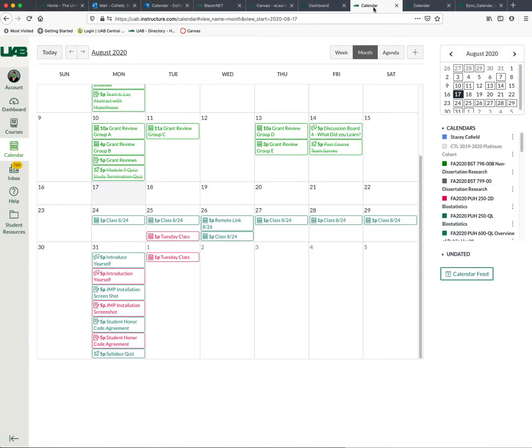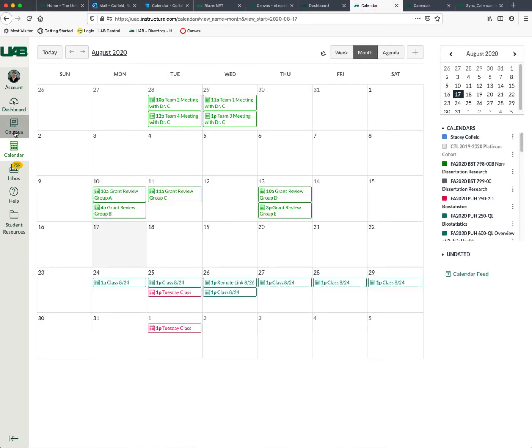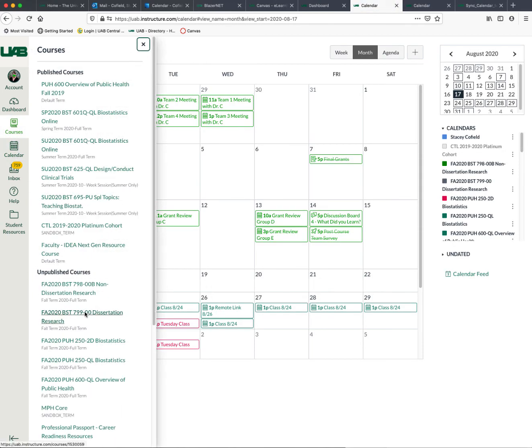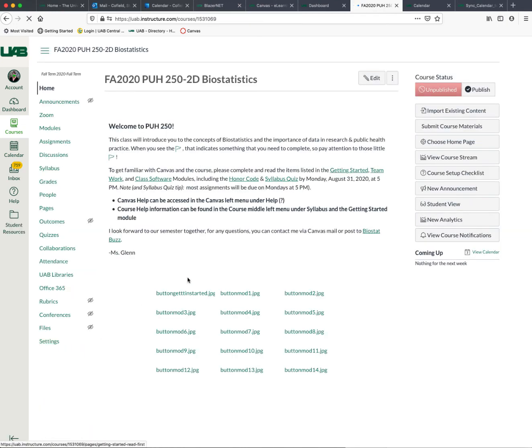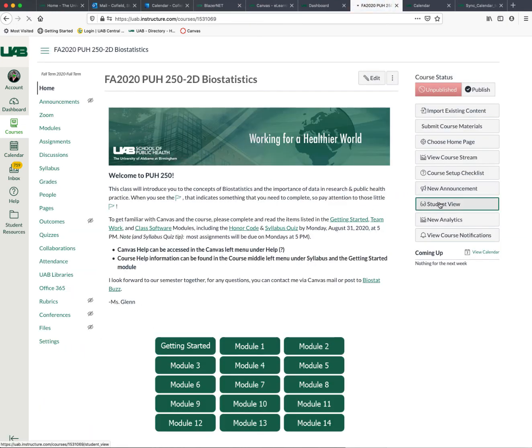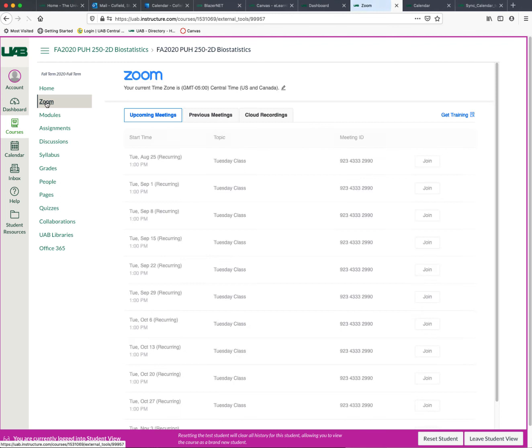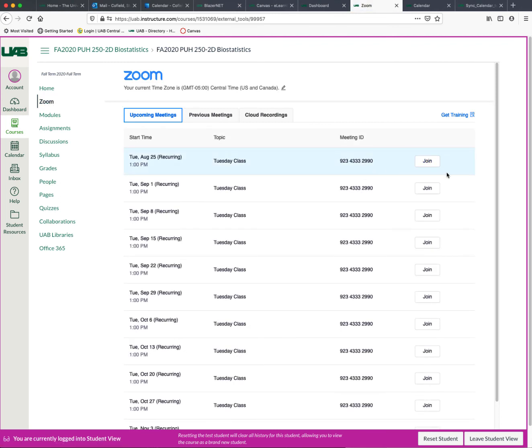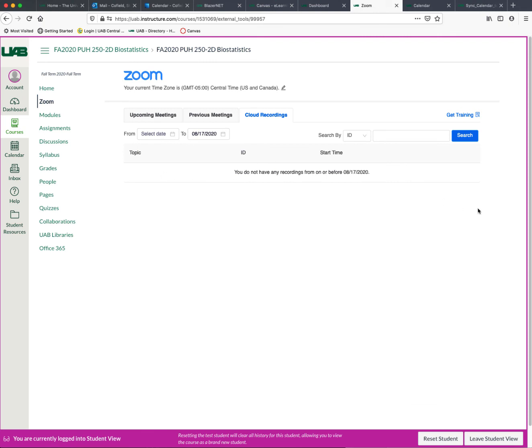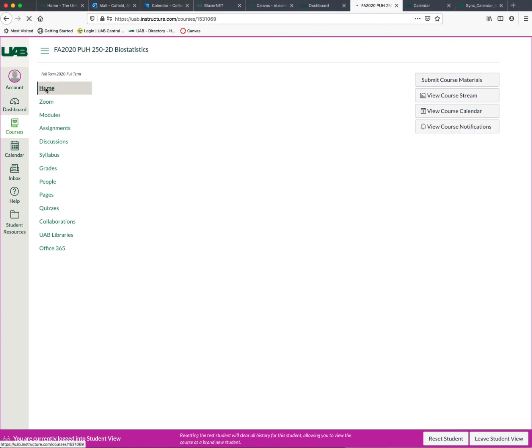Let's take a quick look at what the students will see. So if you go back to your courses, and click on Student View, you can then see that they see Zoom. And when you click on Zoom, again, you'll see an option to join, or the students will see an option to join. And then once those are recorded, they'll be able to click on Cloud Recordings, and those will be listed here for easier access. And that is how you set up Zoom through Canvas.